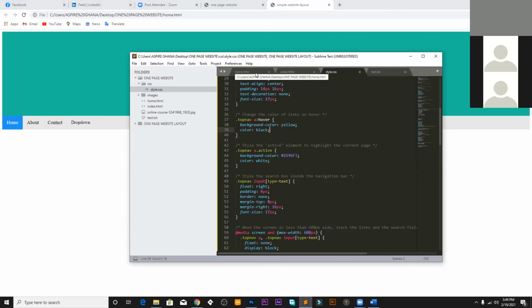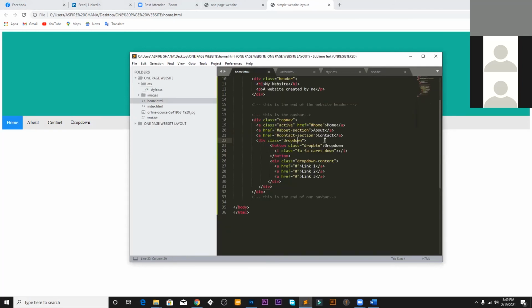Now let's go to the HTML and try to add more links to it so that they can fill our space for us. We have lots of space there. So I'll copy them, and then let me remove the class from this side.